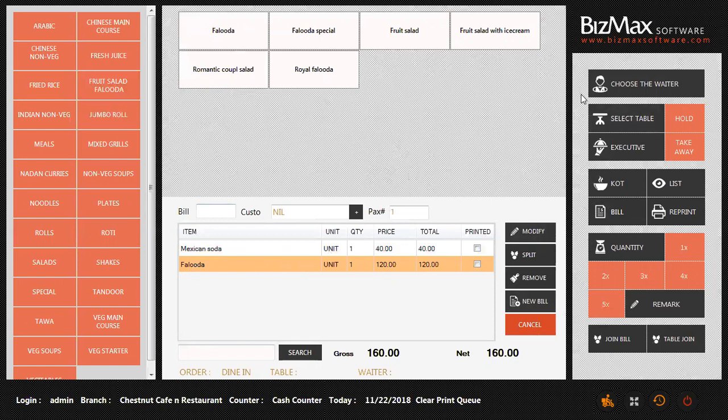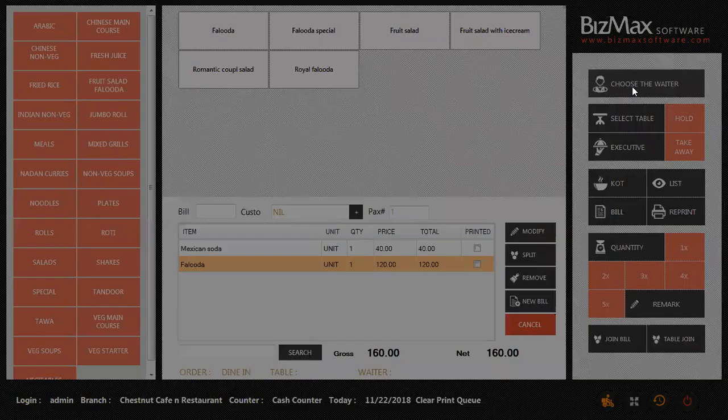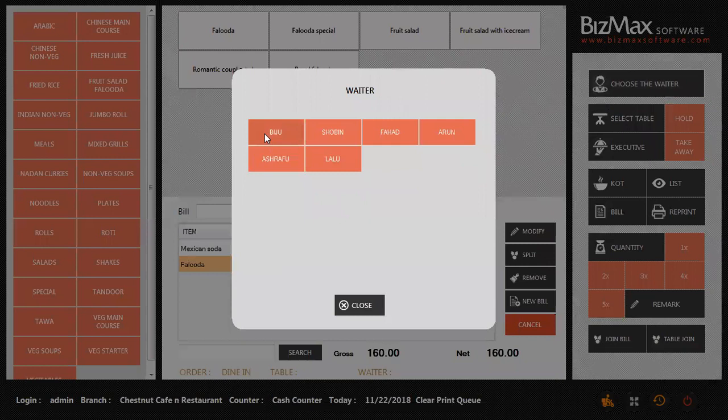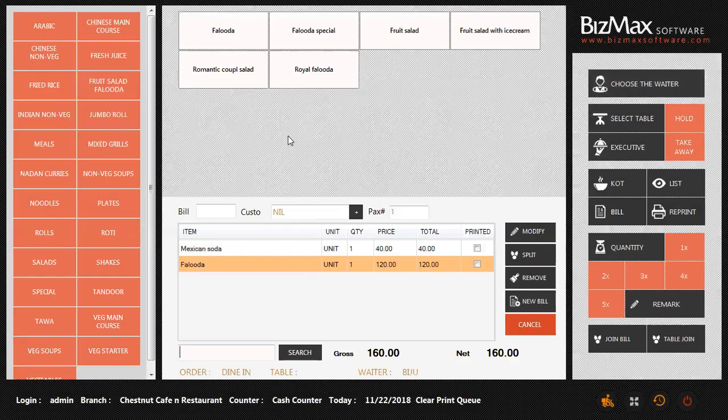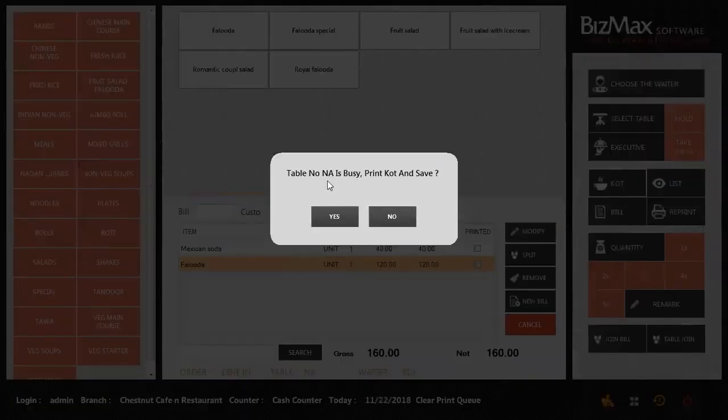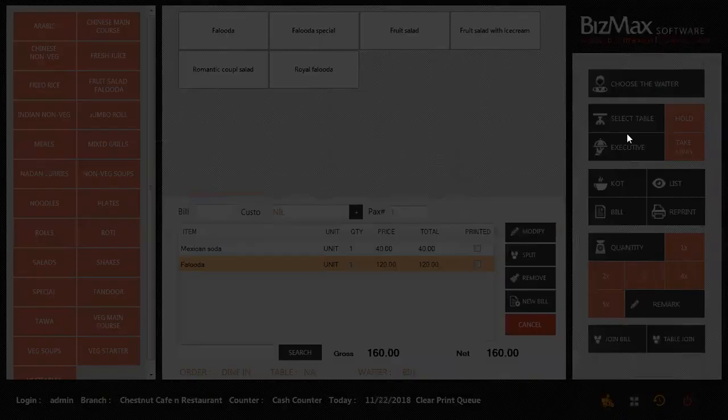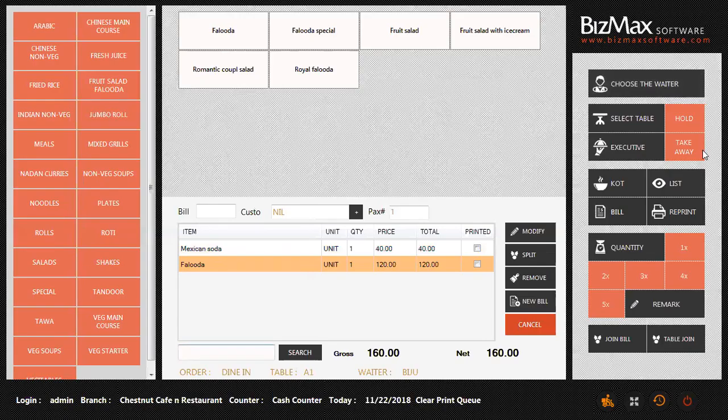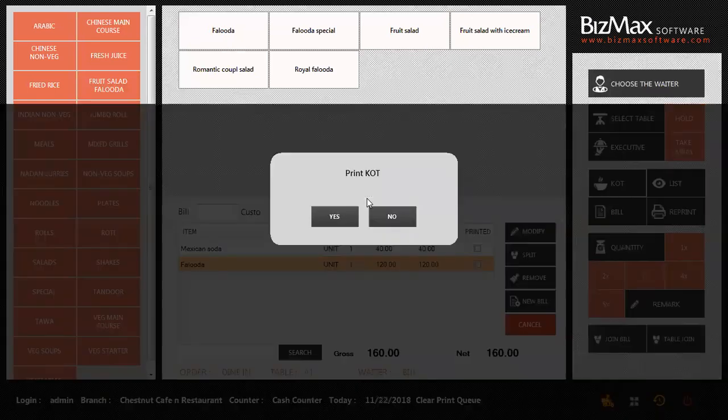As we go to the right side, you can see, in case you're having a tablet ordering system, you can choose a waiter. Say, for example, if the waiter is Biju and he'll be handling a particular tablet, he needs to log in with this name and provide a password. Or if there is no waiter, you can directly go to KOT. What happens is the KOT is going to print to the kitchen. Right now, I'm not assigning a table. The table N is selected at the moment. So anyway, okay, selecting A1, the KOT is printed.